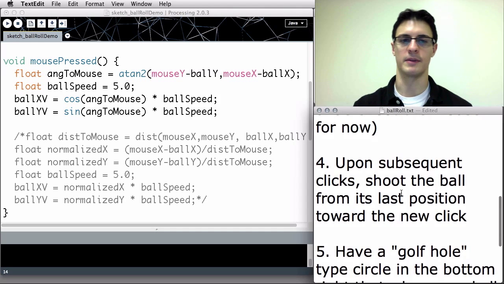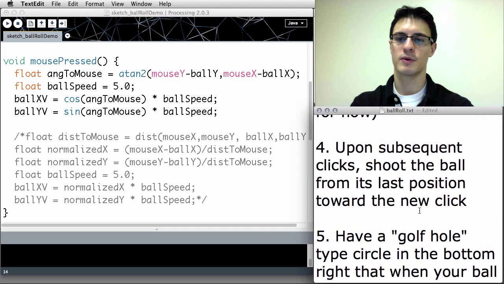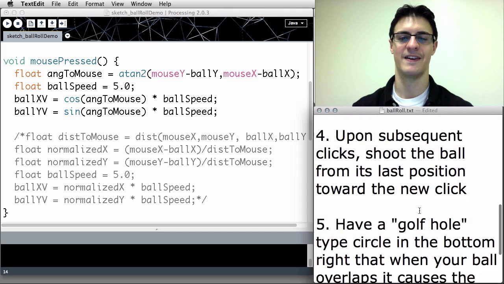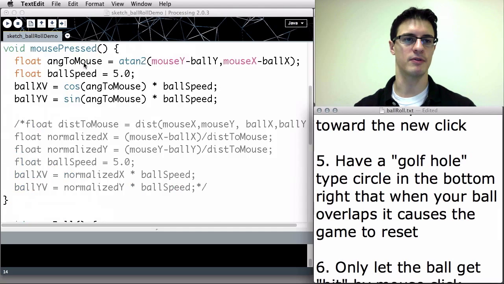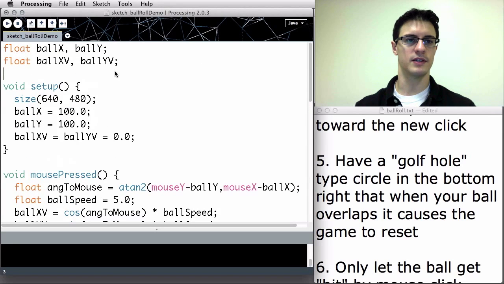And again, I got rid of that randomization. That was just the demonstration. So on subsequent calls, shoot the ball from its last position towards a new click. We've actually completed 4 by default. 5, have a golf hole type circle on the bottom right that when ball overlaps causes the game to reset. Okay, well let's define that separately.